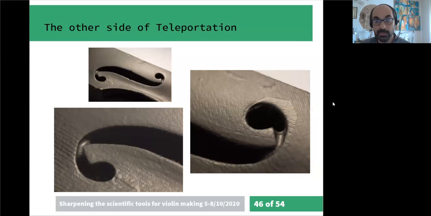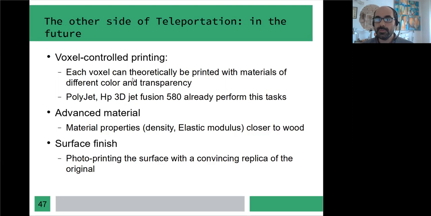So in the future, I think they are going to do voxel control printing. Each part of the object can theoretically be printed with material of different colors and transparency. PolyJet, HP 3D, some commercial printers already perform these tasks.